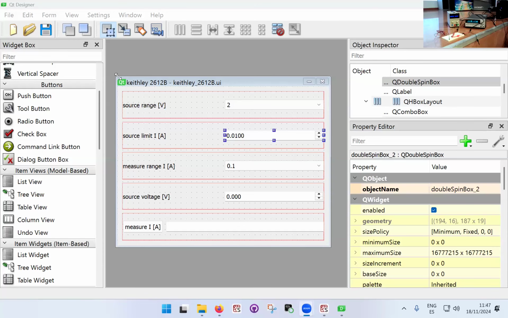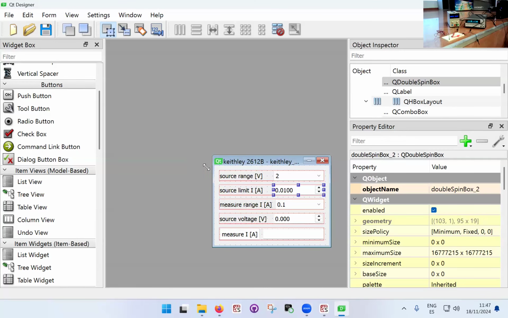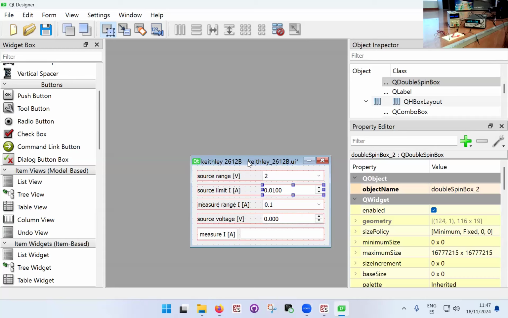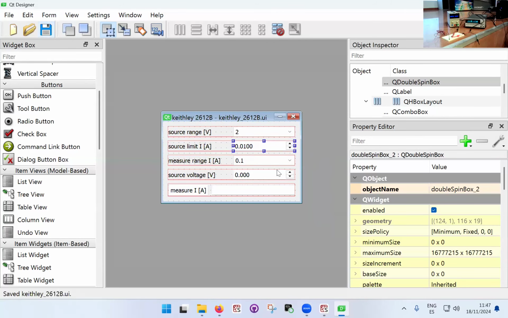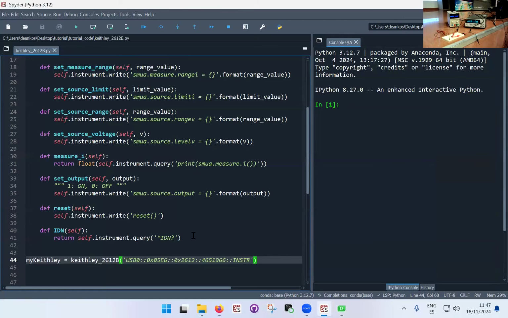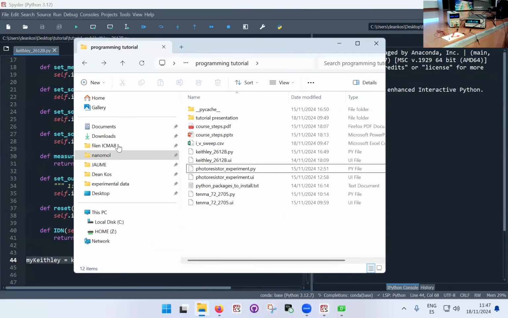Right. So we have this interface now. I could resize this a little bit. This is going to change just the default way that the window appears when I actually generate it. Okay, so we saved this as a file. Now I'm not going to close this because I'm going to need it a little bit more later on. But this is now saved.